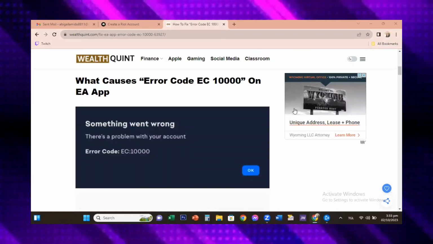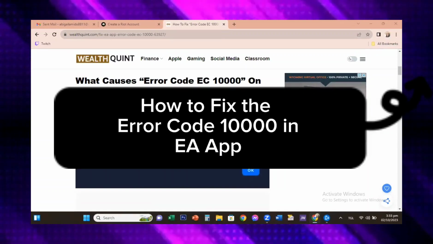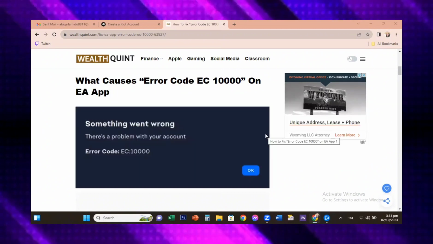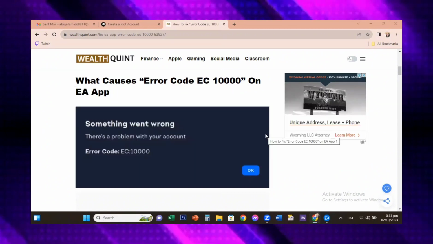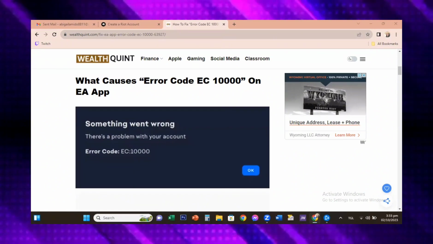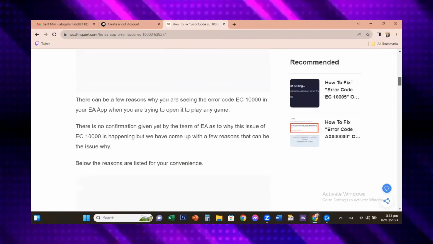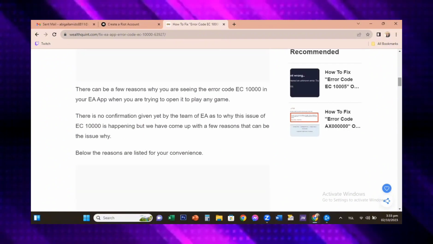In this video, I'm going to show you how to fix the error code 10,000 in EA app. So there can be a few reasons why you are seeing the error code EC10000 in your EA app when you are trying to open it to play any game.